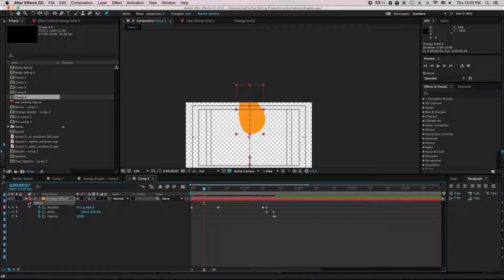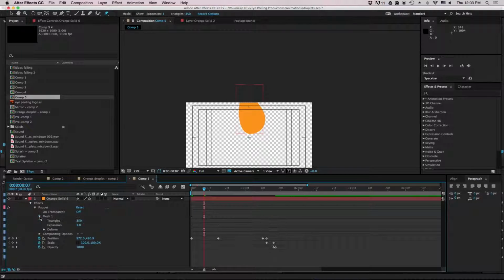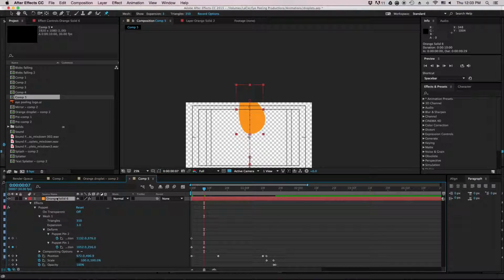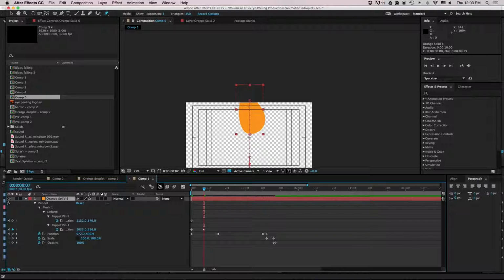If you'd like to edit those, you go into Effects, Puppet, Mesh Deform, Puppet Pin 1 and Puppet Pin 2. Or you could just hit U and it brings up all your keyframes. Right?